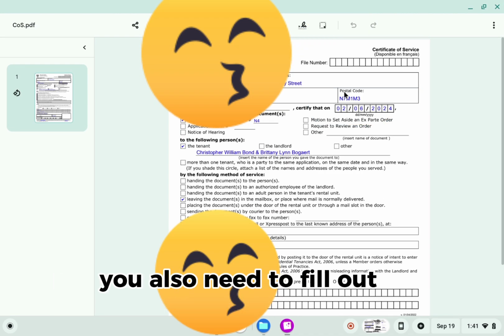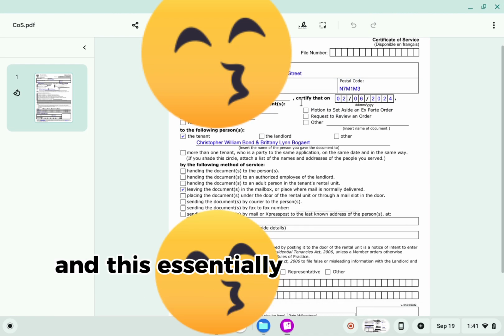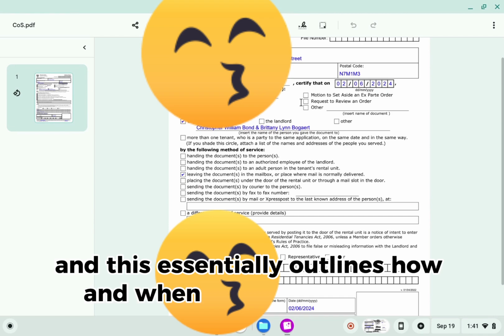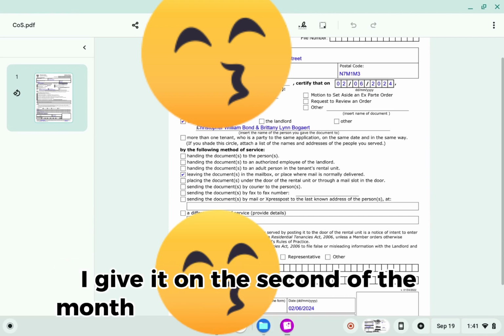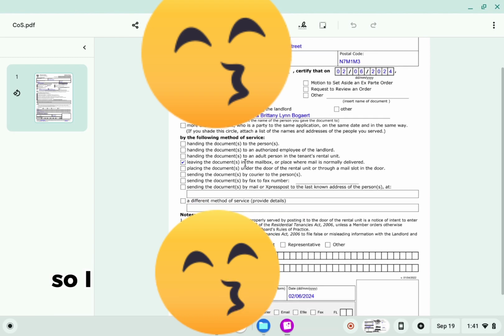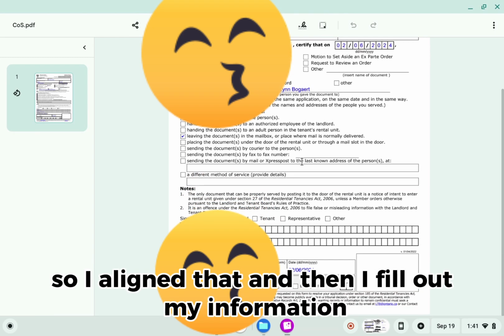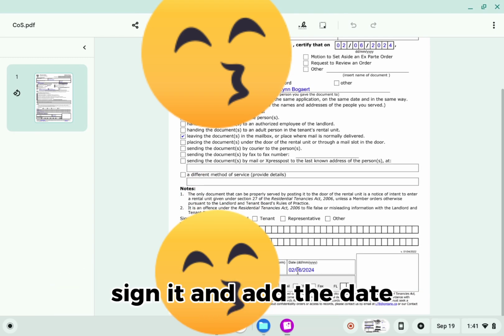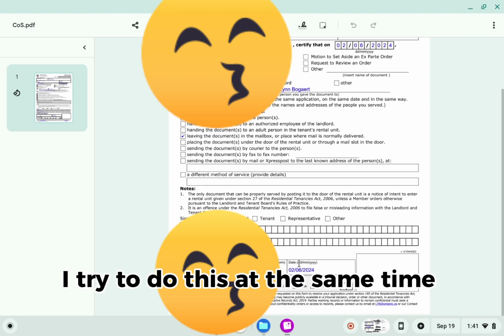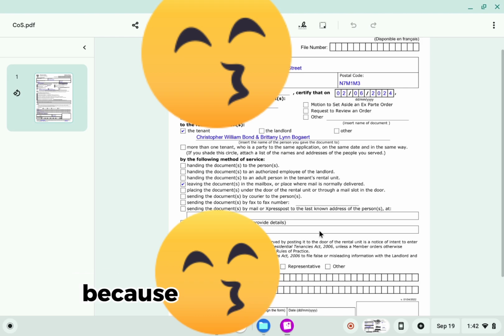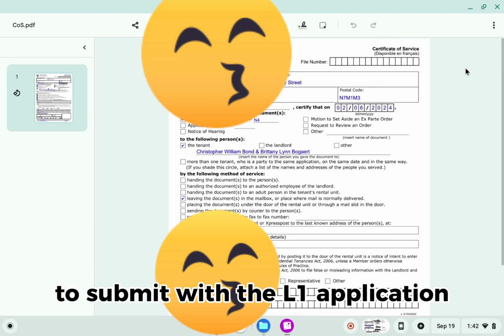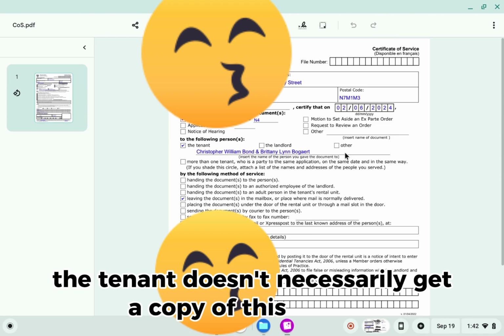You also need to fill out a certificate of service, and this essentially outlines how and when you gave it to the tenants. So in my case, I gave it on the 2nd of the month, and I left it in the mailbox. So I outline that, and then I fill out my information, sign it, and add the date. I try to do this at the same time that I fill out my N4 so I don't forget and make any mistakes, because this is mandatory to submit with the L1 application. The tenant doesn't necessarily get a copy of this directly.